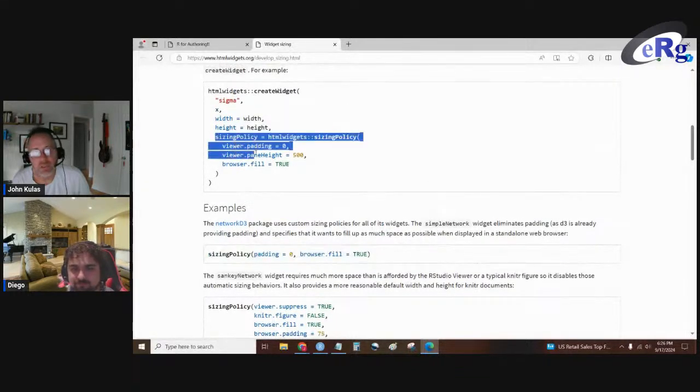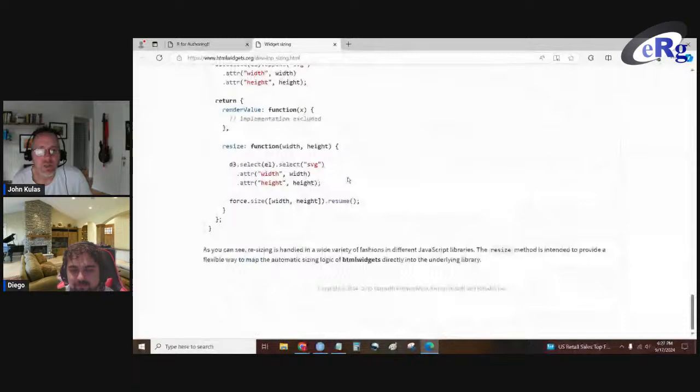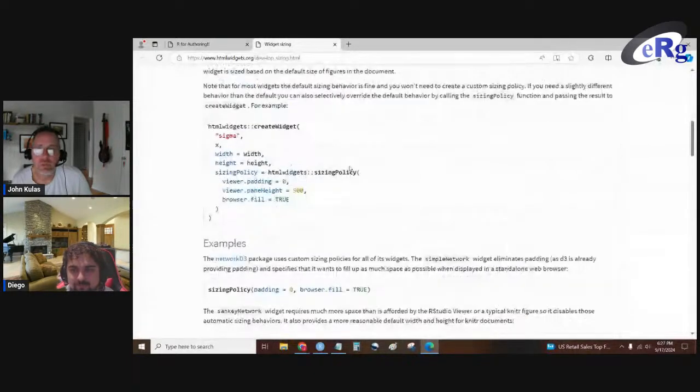So here we see, for example, sizing policy. So I'm wondering maybe if we just go in there and play with this and see what we actually get. So I'm going to, this looks like our code.